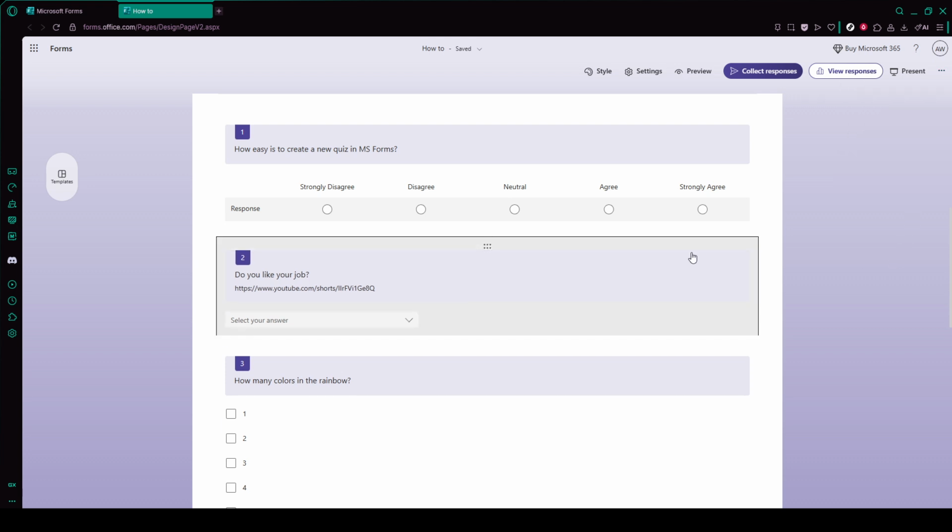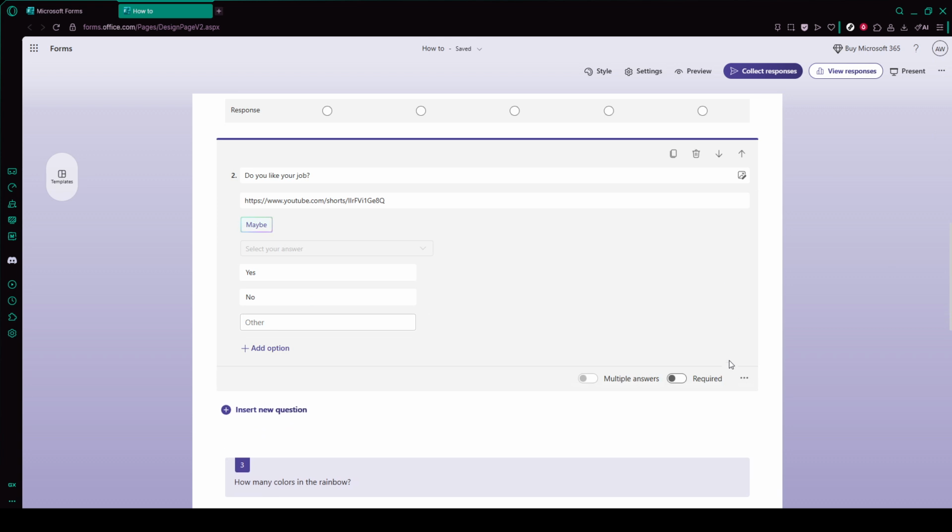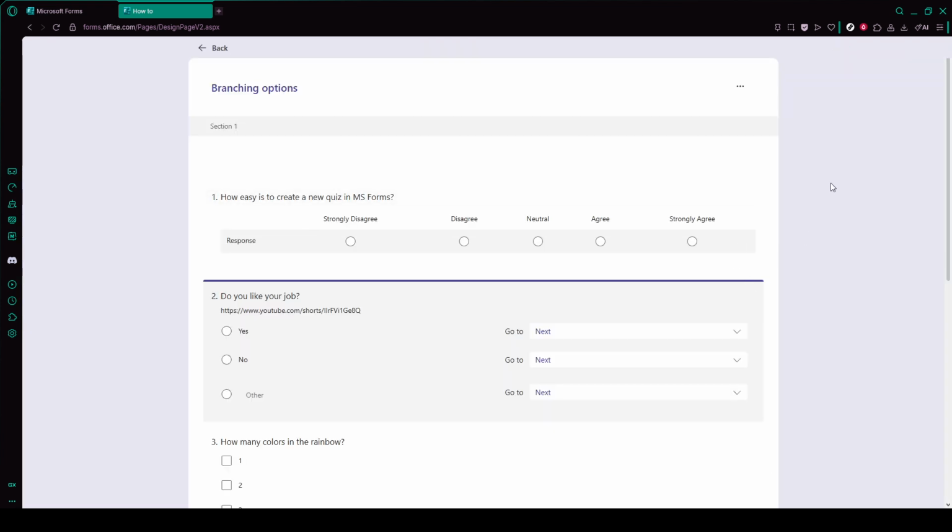As soon as you choose this, the layout of your form will change slightly. You'll now see branching controls next to your questions. Think of this view as the map of how people will move through your form. Now it's time to decide where each answer will lead.